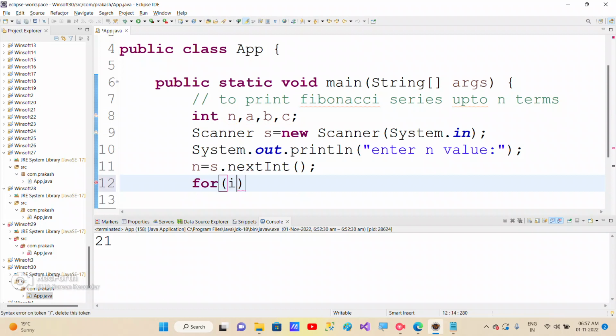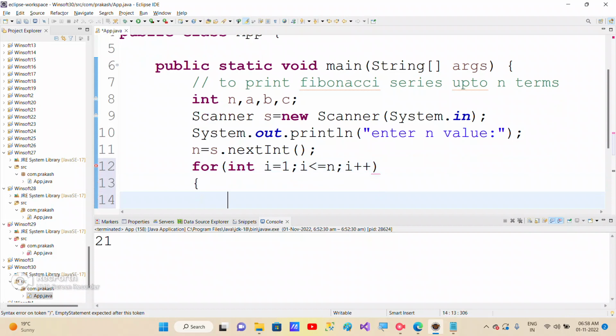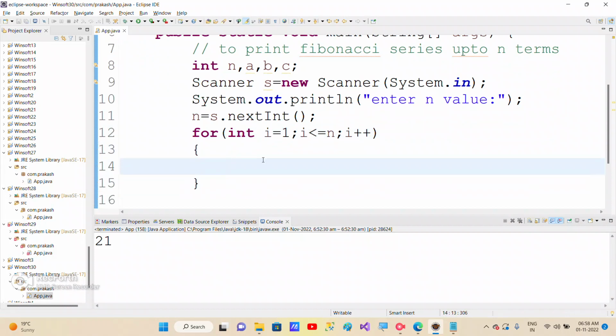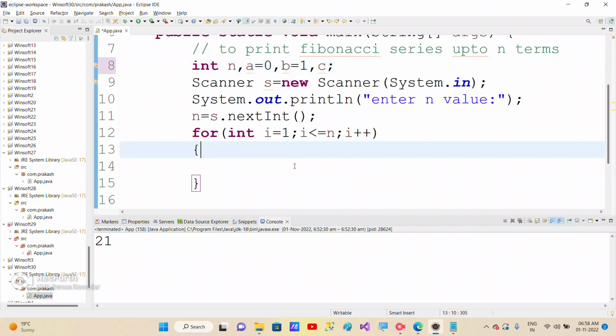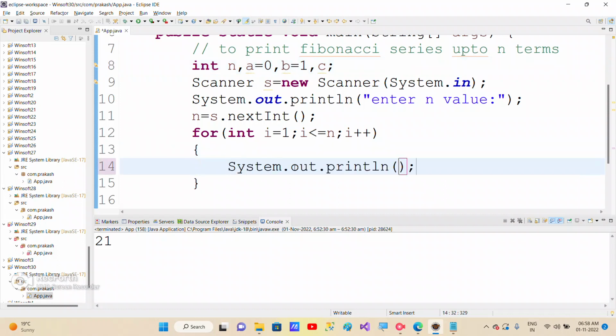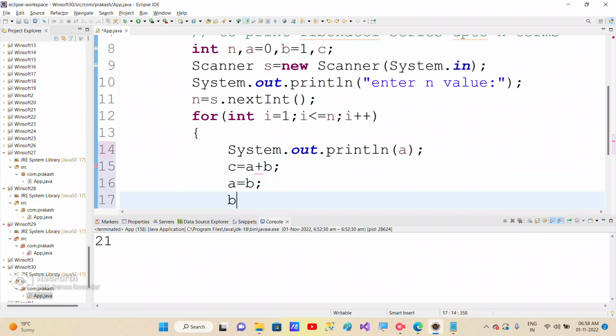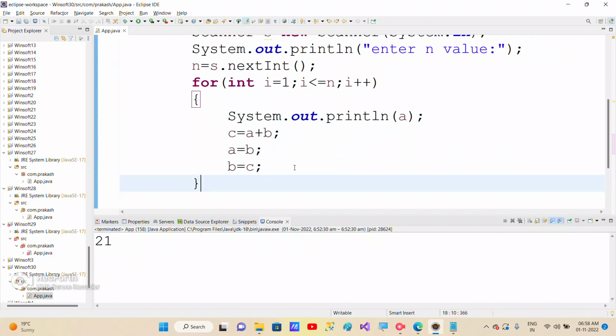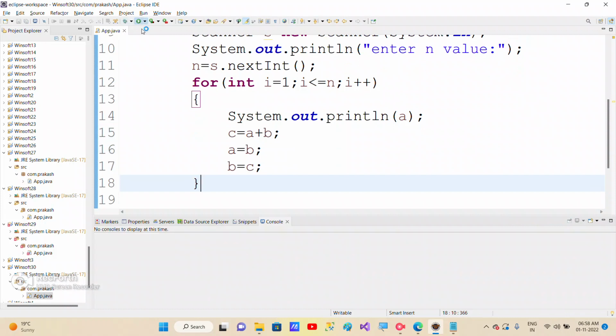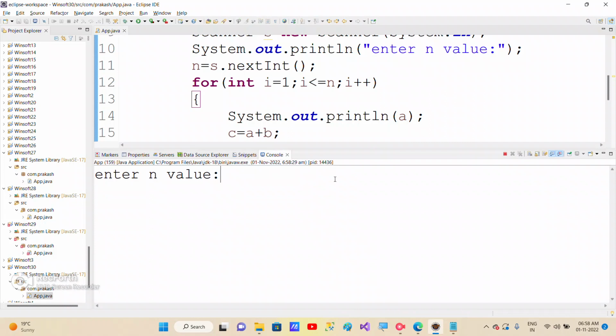The n value is ready. So now we need to start with the for loop. For i equals 1, i is not there, so I am saying i equals 1; i less than or equal to n; i plus plus. So how many iterations do you want to do? Up to n iterations I want to do. So first we have to initialize a value with 0 and b value with 1. Okay, so let's print a value, and then c equal to a plus b, a equal to b, and b equal to c. This is the simple logic that we need to write.